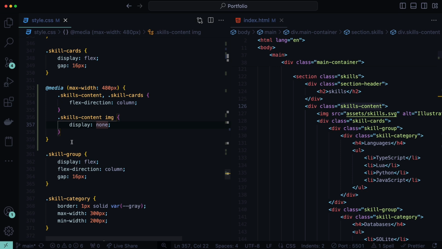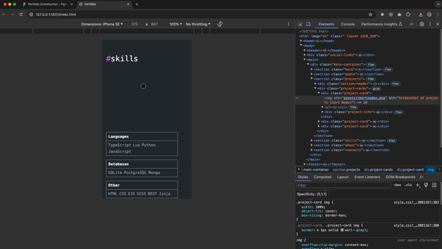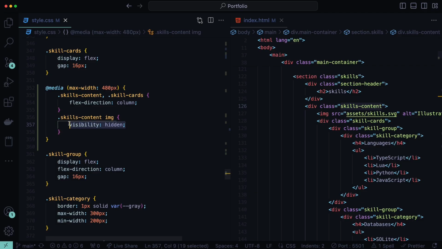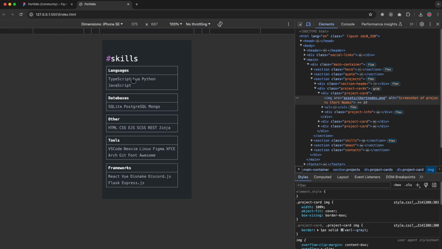Now there is another property you can use for hiding elements, and that is visibility hidden. And to understand the difference of this, let's just save this and go back to our browser. You can see that the image is still hidden, but it takes space in our DOM, and that is because when you set the visibility to hidden, it still takes the space that it needs in the DOM. Whereas if you set display to none instead of this, it just disappears from our screen, and that is the property that we need to use.